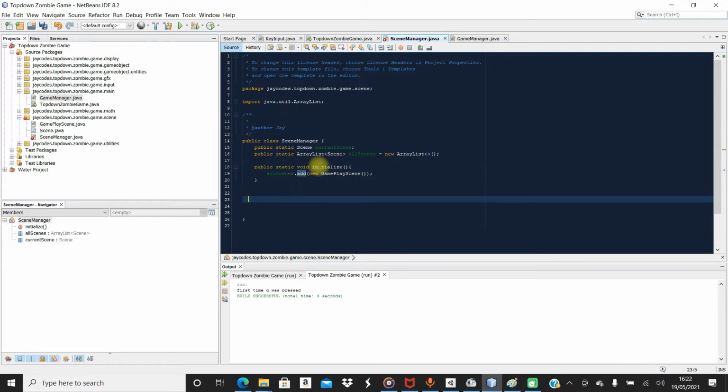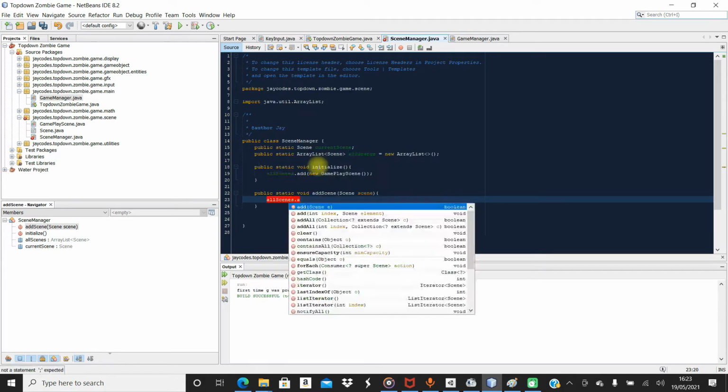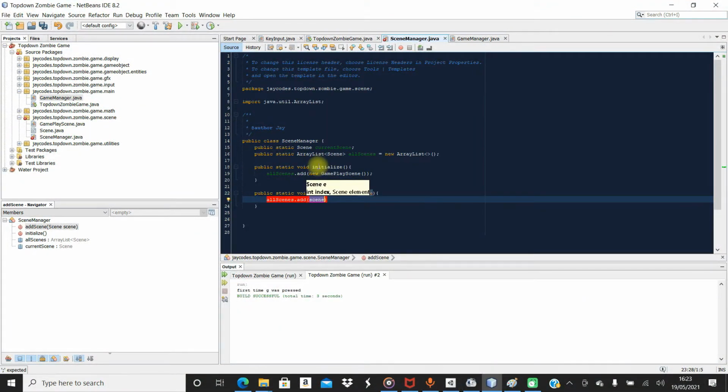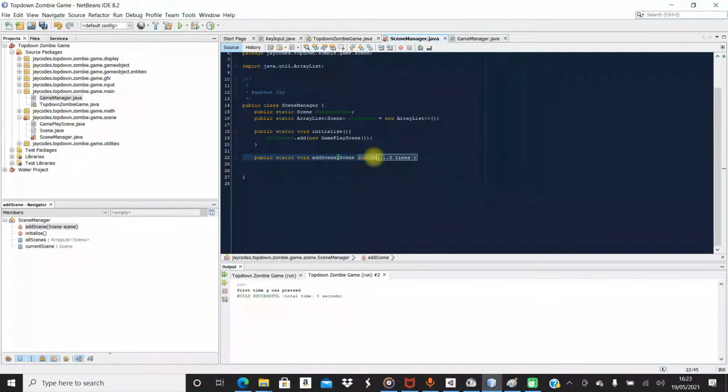We're also going to add a public static method, void add scene, if you wanted to add a scene. We're going to take a scene object, and we're simply going to add the scenes to our list of scenes. So we're going to say all scenes.add scene. There we go. We're saying scene too much. So we have our add scene.